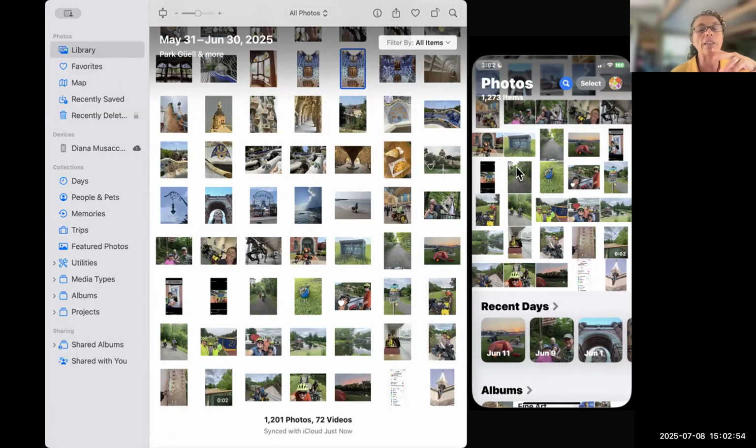And then whenever I transfer them, there's a way of bringing things in that keeps your organization, and there's a way of just bringing them in raw without organization. So it's your choice. But I'm showing you that right now, since my photos are on the cloud, I just gave it a heart over there and it appeared with a heart over here.